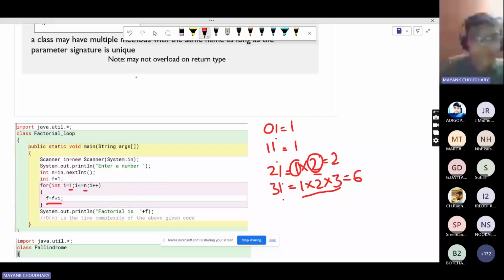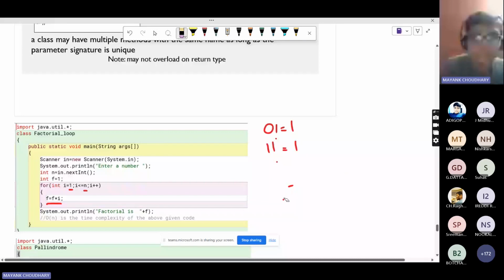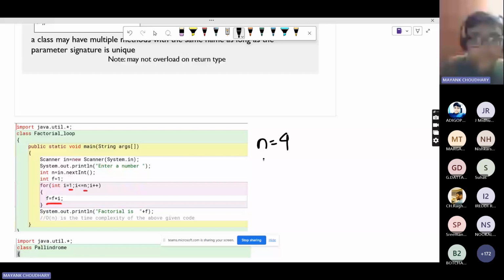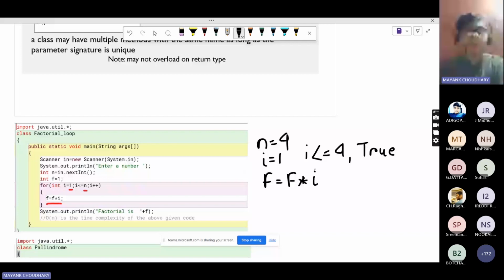So let's try out with an example, like if we do with 4. If our n is 4, for n equals 4, what will happen is, firstly our I will be 1, it is less than or equal to 4, that is true. Then we will do the action f equals f into I. Now in shorthand operator, you can remove this f and write f *= I. That will be f into I. What is f? It is 1. So f will be equal to 1 into 1, that will be equal to 1. So it will be stored in f.